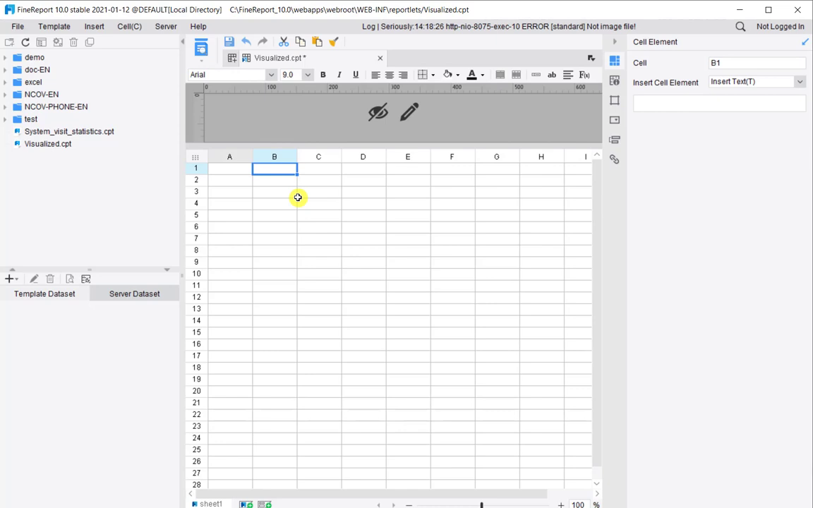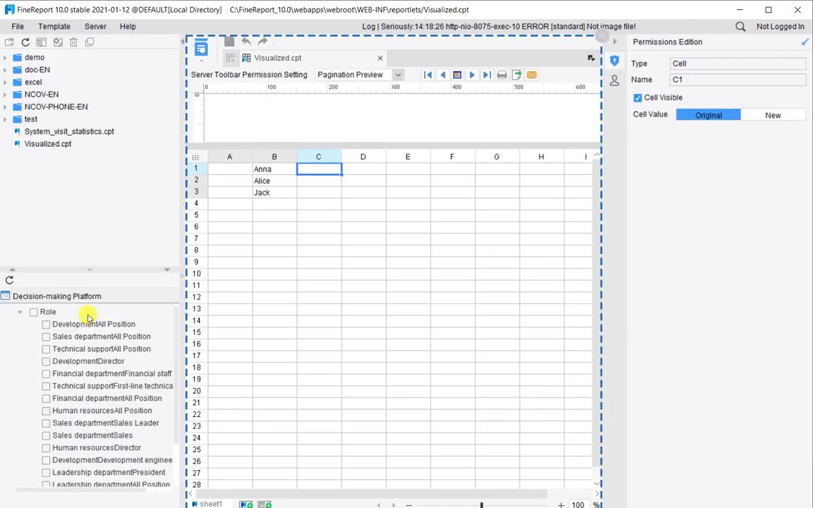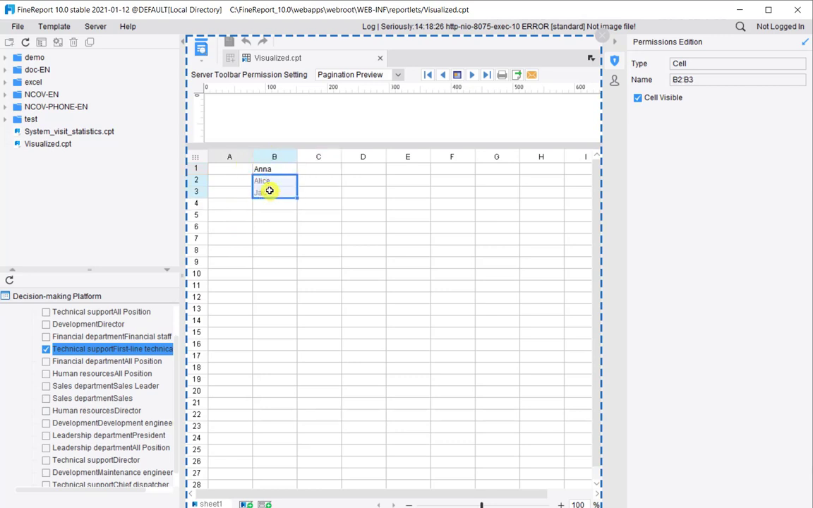Then we will talk about the cell content control. At B1, B2, and B3, we entered Anna, Alice, and Jack. And we select Template, Edit Permissions. For the rules, we select Technical Support First Line for Anna. And for B2 and B3, we uncheck the box of Cell Visible.